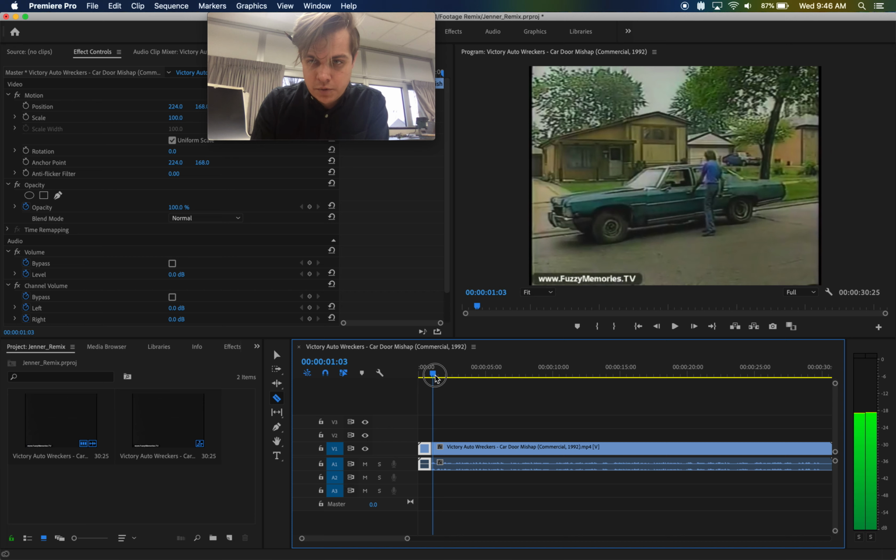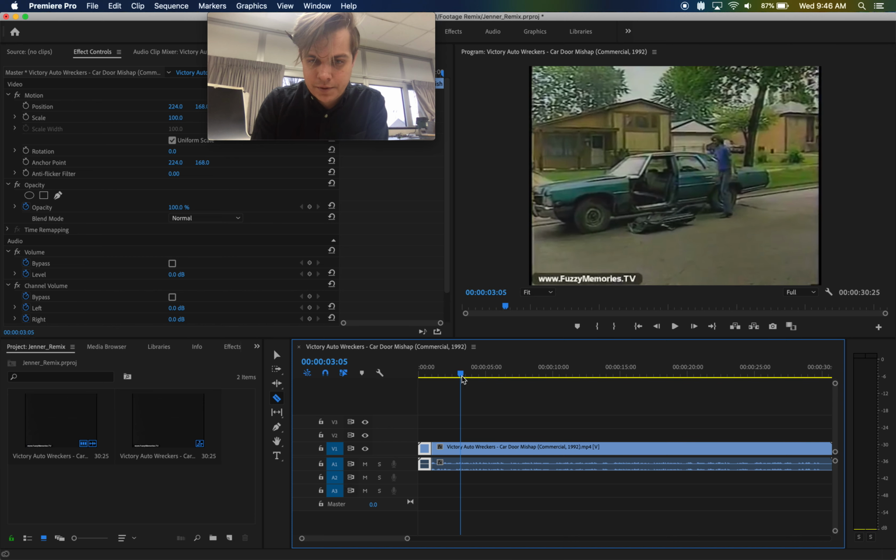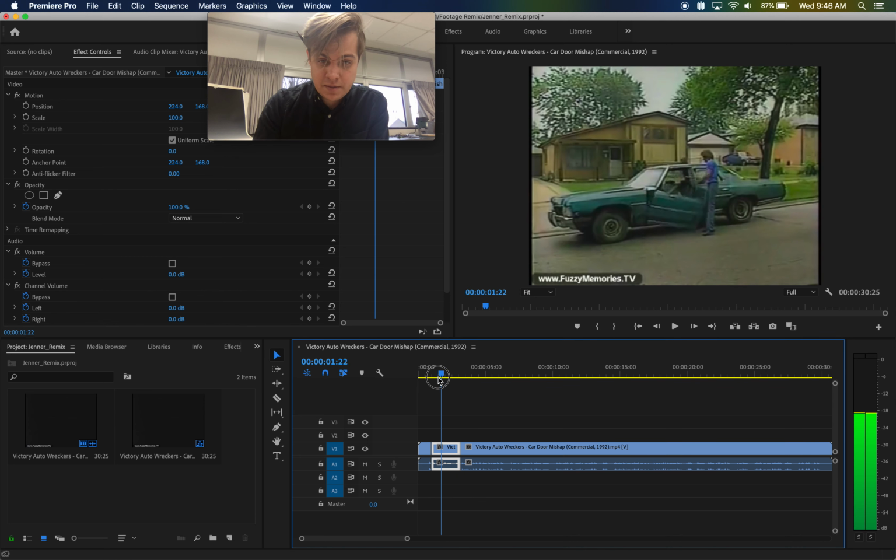I'm going to drag to the point where the door has fallen off. Wobbles around a little bit, and once again, cut. So now I have this clip isolated. If I want to do anything with it, I need to go back and grab my selection tool, V on the keyboard. And now I can edit this little piece of clip individually.